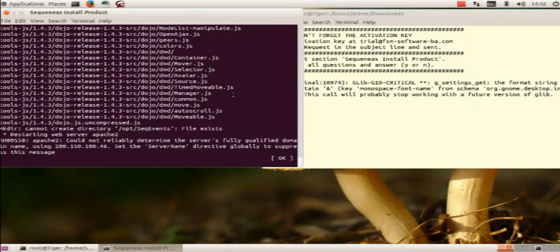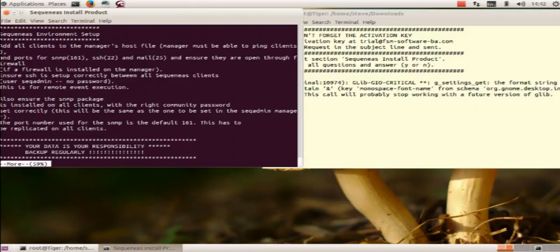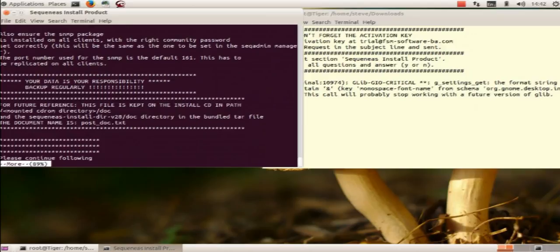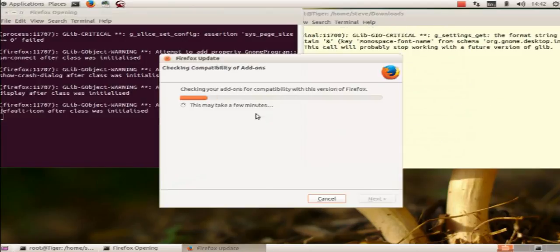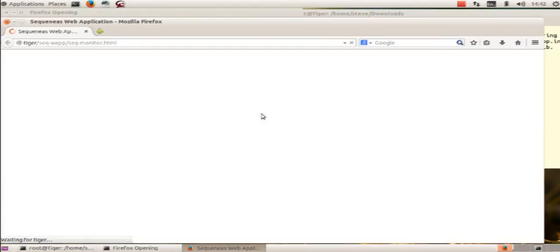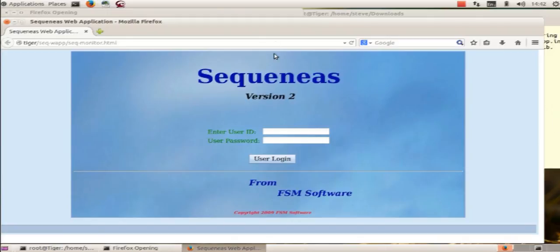Right, Sequeneas has now been installed. Hit carriage return, and then there's some information you can read. And there we go. So now what it's going to do now is it's going to open up a browser, and you'll be able to enter information into the Sequeneas admin path. So we're going to do that now.